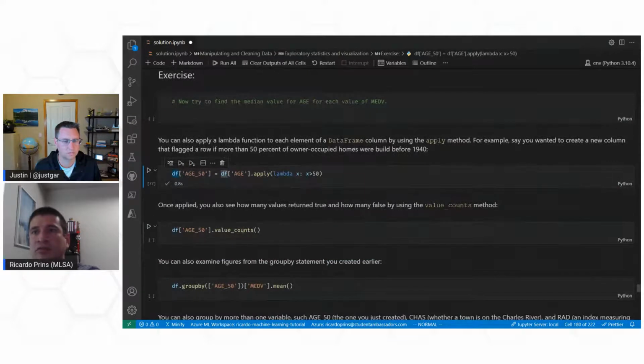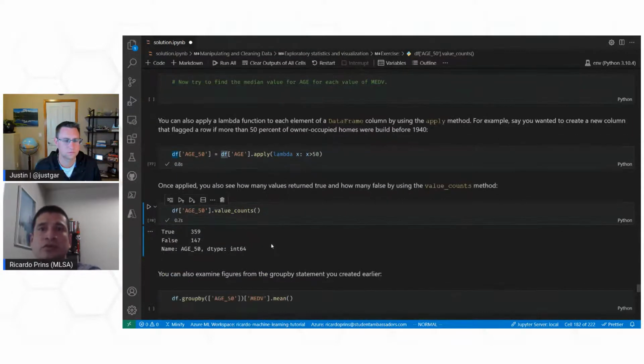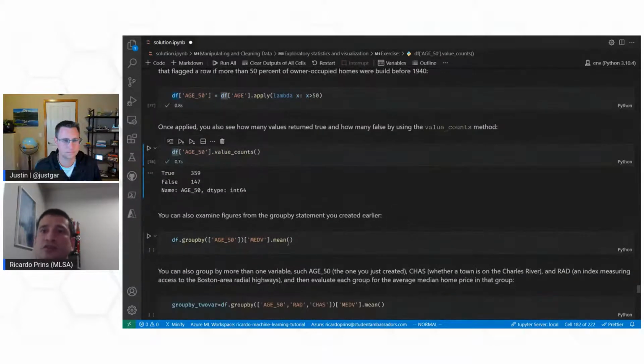And then if you do the value counts, how many values are true and how many false. So 359 of these match. They were built before 1940, and 147 they weren't. And you can do the same thing using group by statements and take the MEDV.